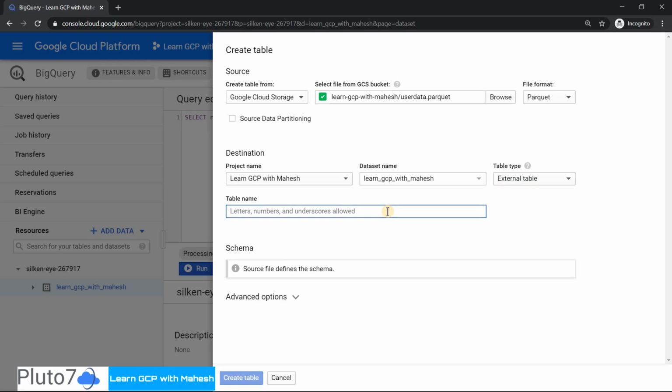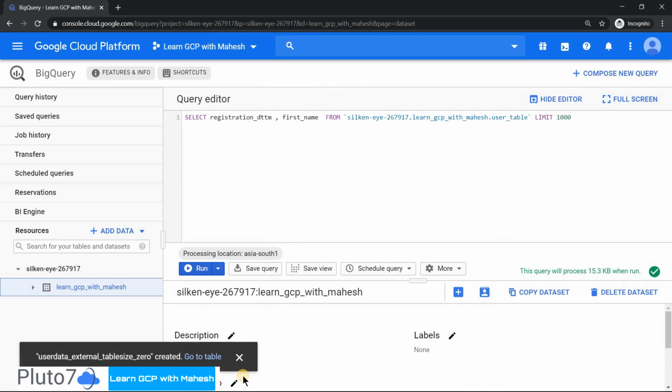And let's name it user_data_external with table size 0. I'm just making up some names. Since it's a Parquet file, you don't need to define any schema. That's another big advantage of it. The schema is part of the source itself. That's it. Go, click create, and you should see the solution working in action.